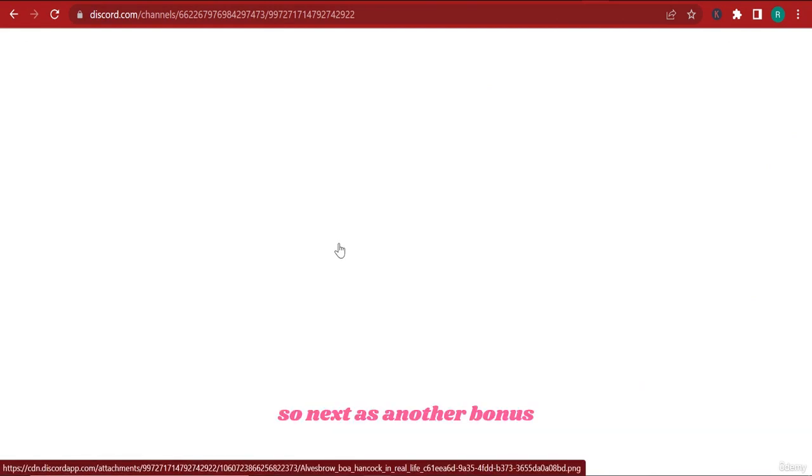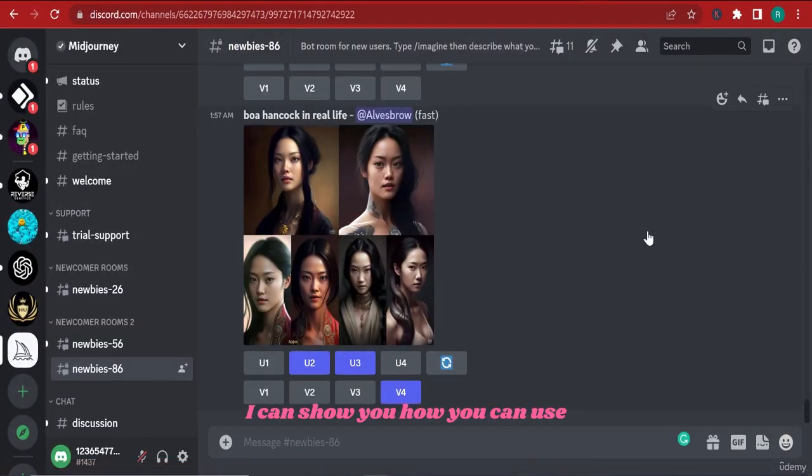So next, as another bonus, I can show you how you can use ChatGPT to create your Facebook ad script. Right, so if you want to run a Facebook ad that's successful to get so much clicks, you can use ChatGPT and it will write the ad for you.